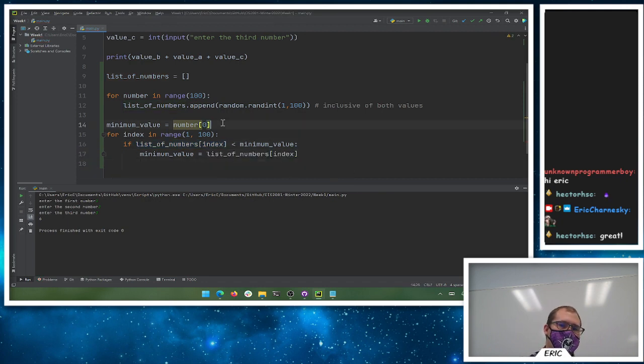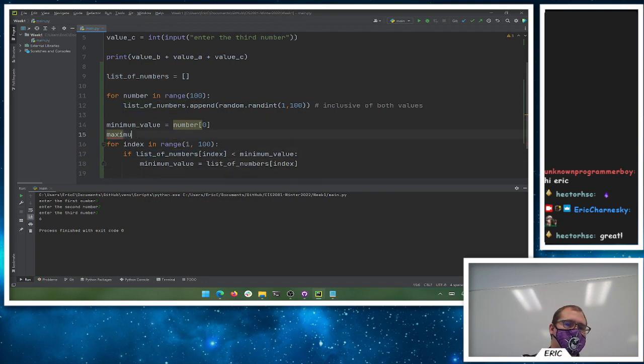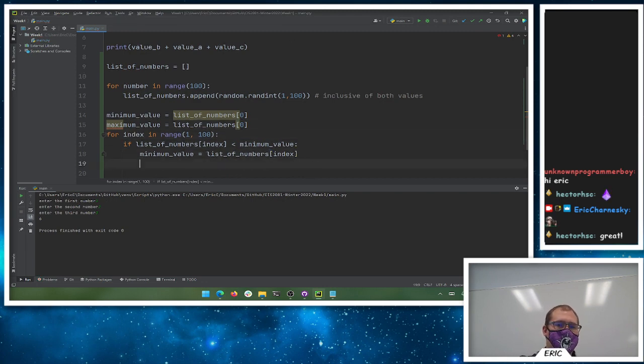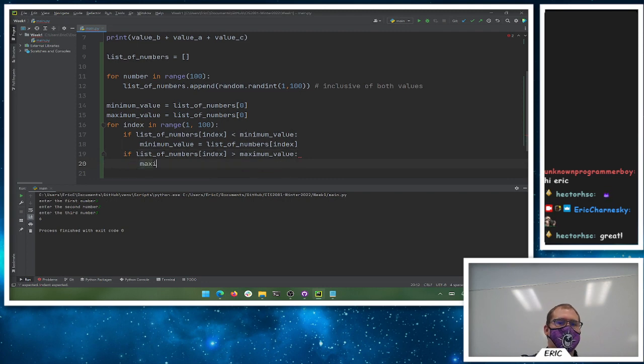Okay, we could also do the same thing with the maximum value. Maximum value is list of numbers at 0. So we can check, hey, if the list of numbers at the index is greater than the maximum value, then we have a new maximum value: the list of numbers at the index.